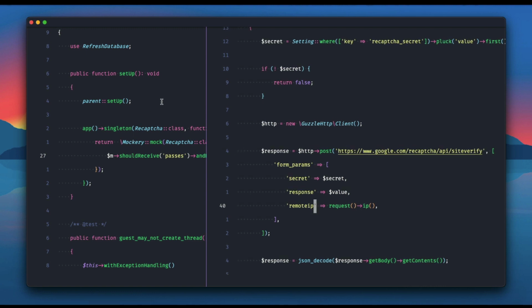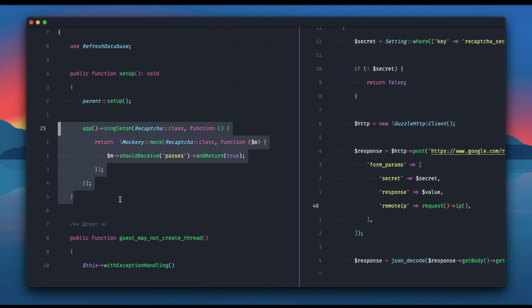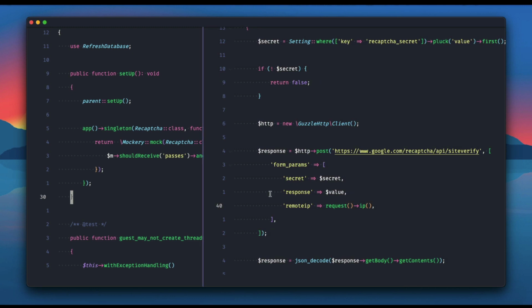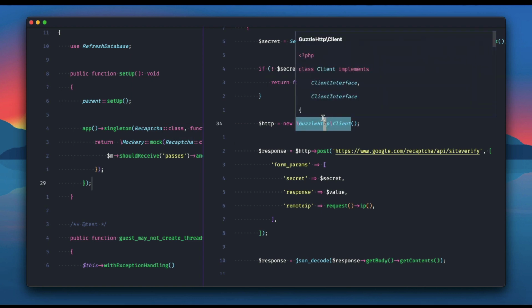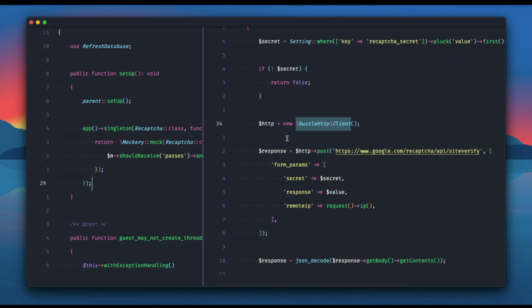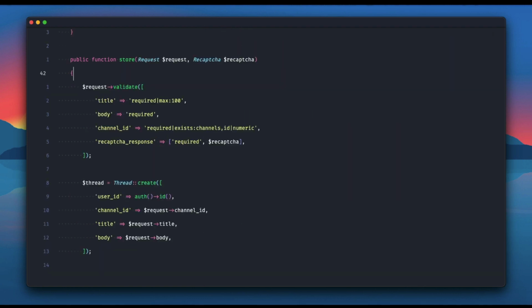So in the test cases, I can simply mock this reCAPTCHA, and then based on that, I can just check or run my test. So this is how we can use dependency injection. The benefit is we can mock dependencies easily. This is dependency injection. Now let's talk about dependency inversion.